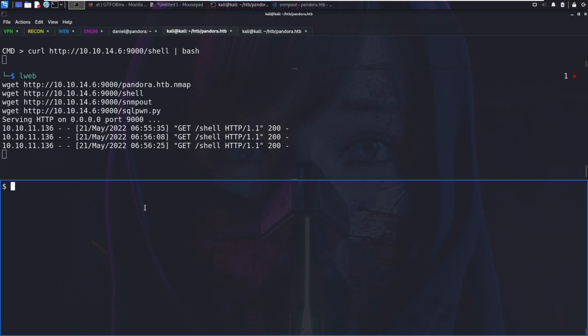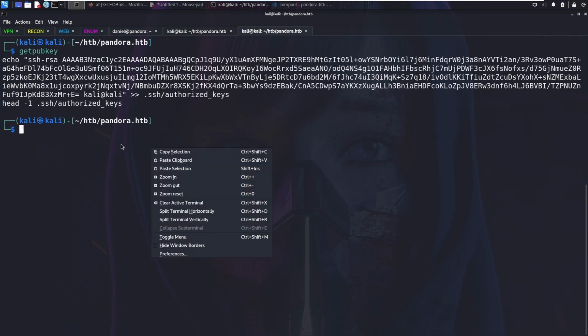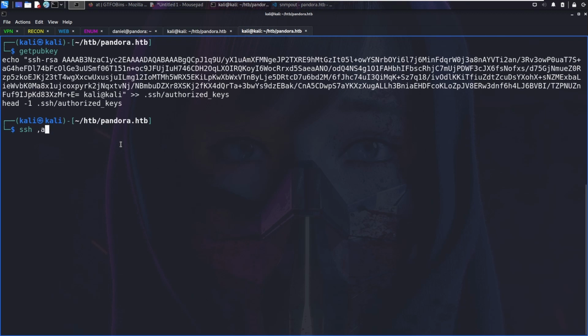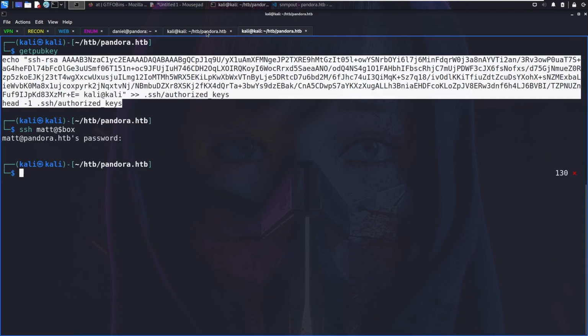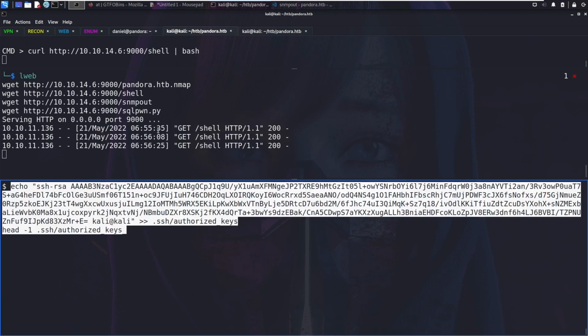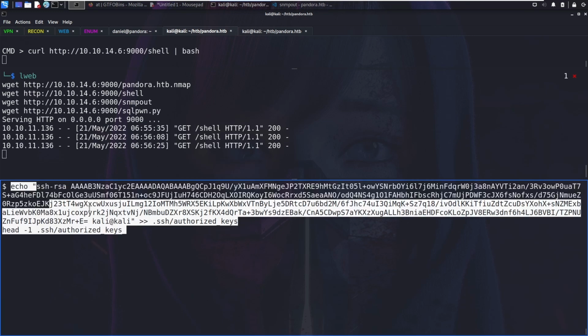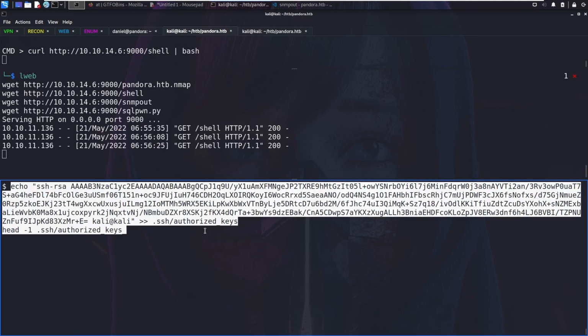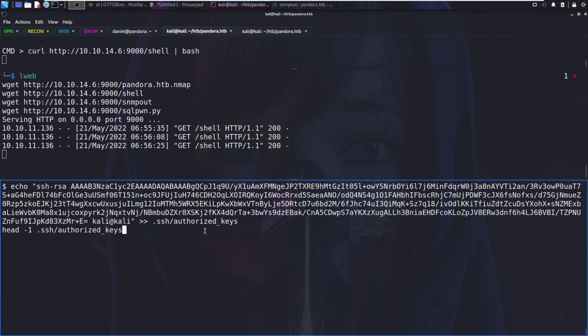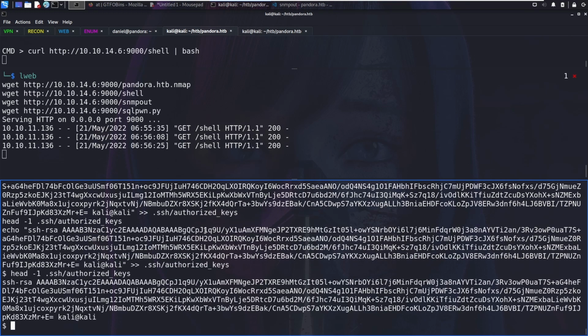Hit enter. Now, just as a proof that it's worked, we'll do ssh matt@box. It's not going to work, it wants our password. We'll just copy this command here, like so. We'll paste it in here. Again, all it does is echo our SSH key into this file, and then we're just going to head it, which will basically tell us that it worked. Go ahead and hit enter.